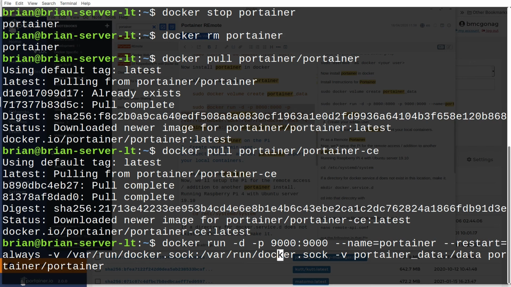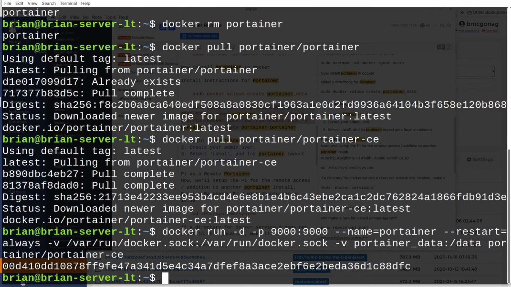Now if you've changed your volumes, you need to keep track of what you changed those to so that all of your settings come back. And then you've got Portainer data, make sure you've got that mapped to the right place. And then Portainer. And in this case I want it to be CE because I want to make sure that I'm running the community edition. And I'm going to hit enter. And it gives me this little thing that says, hey, it started.